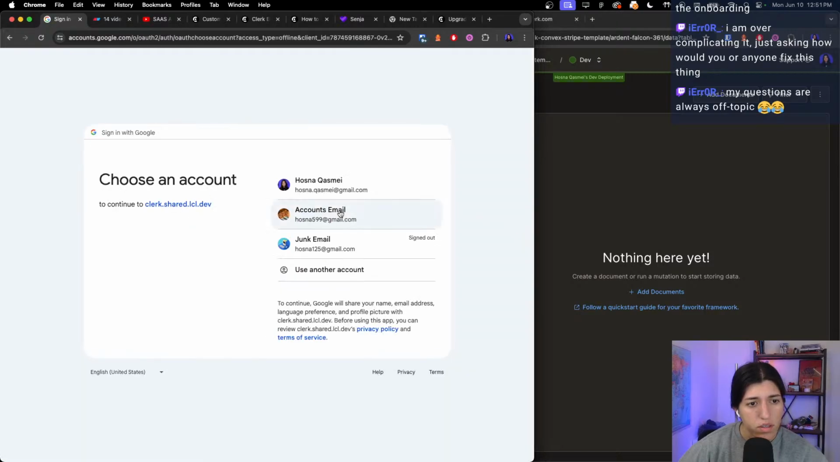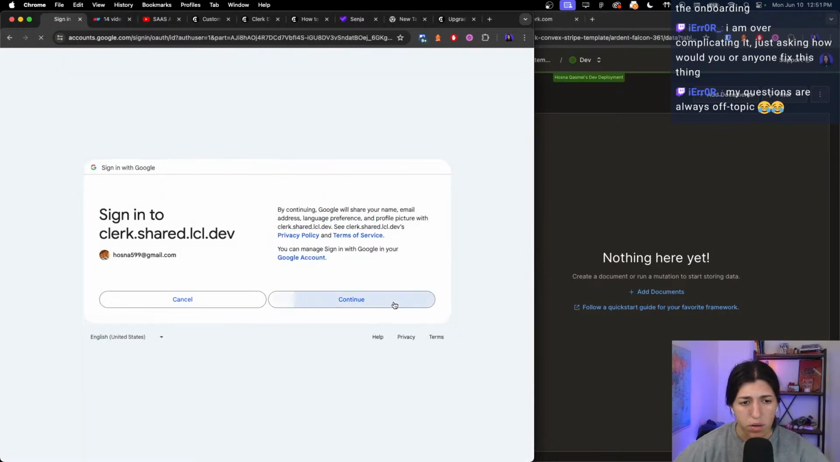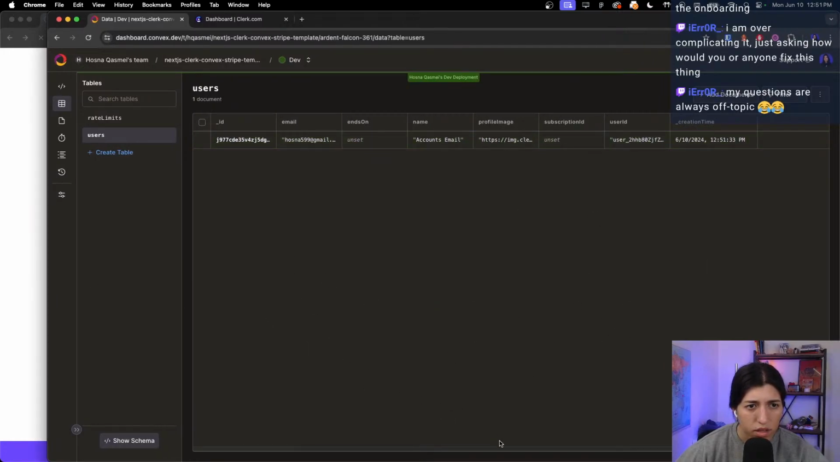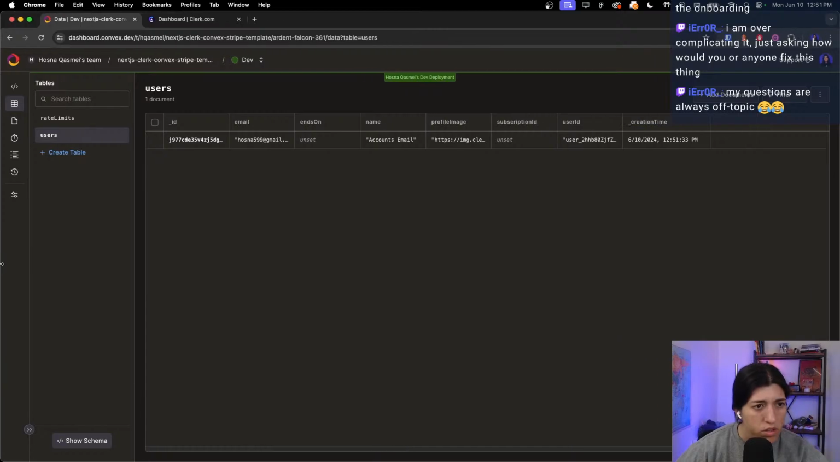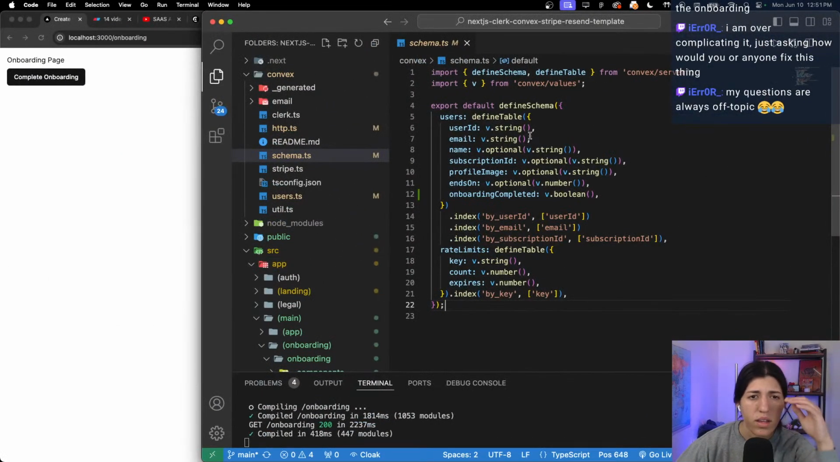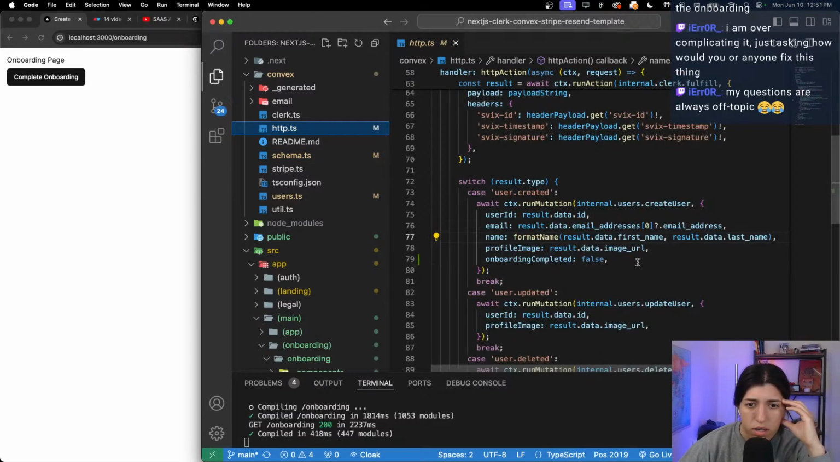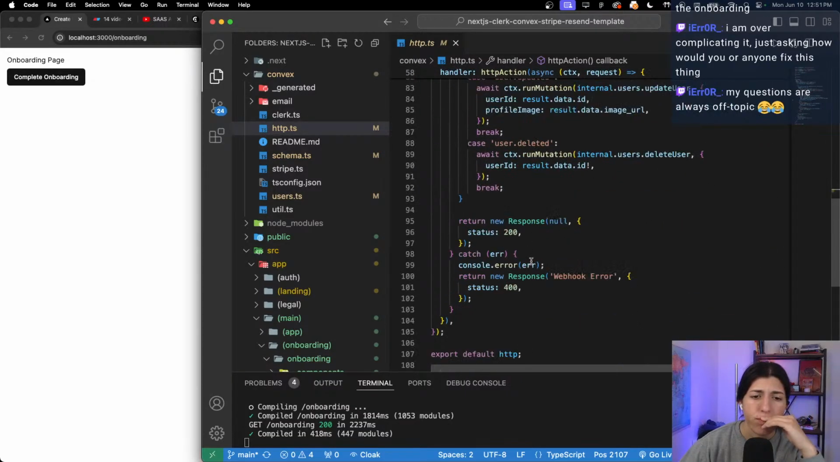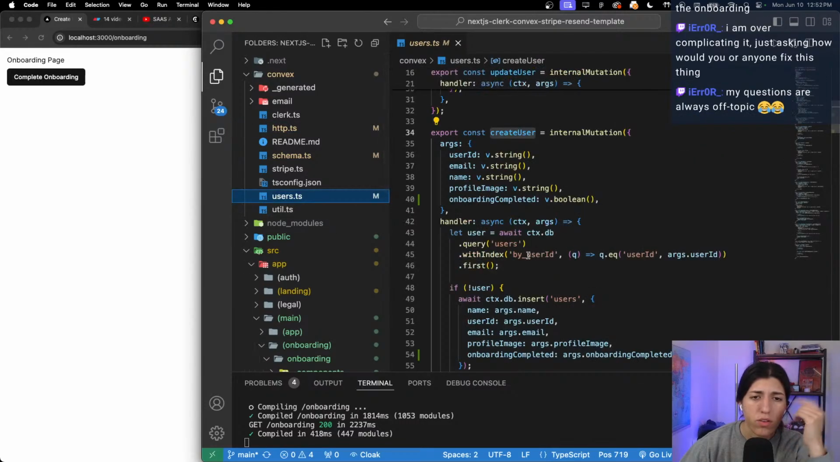Alright, let's try this again. I don't know why. Maybe I didn't see it. Am I blind? Where is this? It's not showing the new one that I added. And that's maybe because why? I defined it here. We defined it here. We did it here. False. Where else do we need to add it? Updated create user.